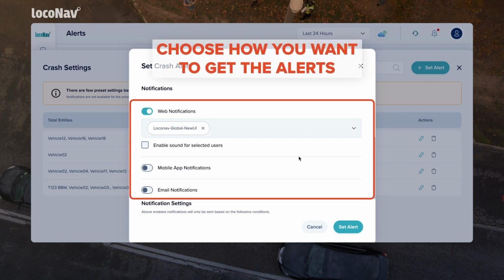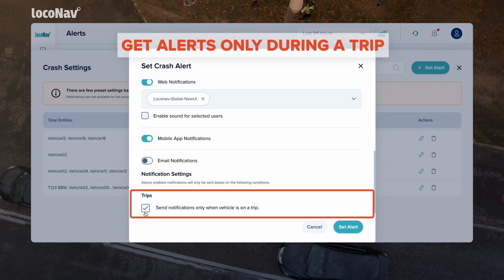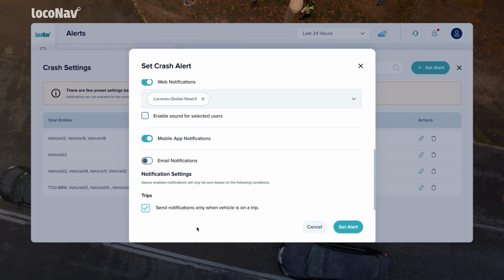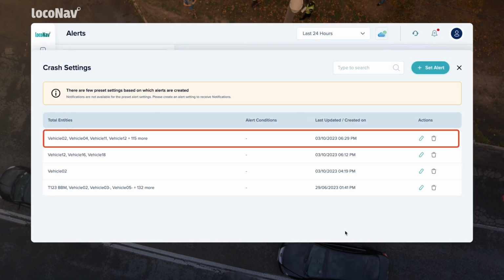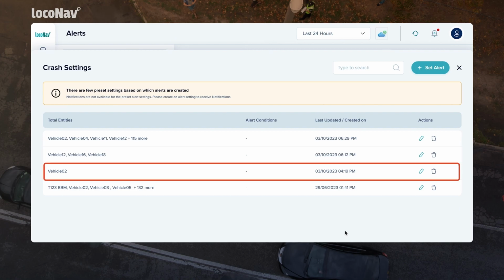You can choose to have these notifications come to you on the web, mobile app, or email. Check the option under the Trips section if you want to receive alerts only when the vehicle is on a trip. Click on Set Alert to save the alert settings. This way you can set up as many crash alerts as you like for each of your vehicles.